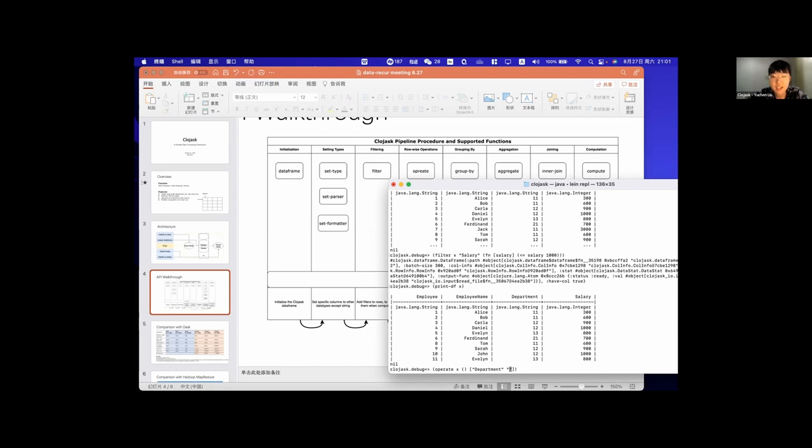One of the main design focuses is to make everything really simple. For example, the installation should be simple, and also the way you call the APIs needs to be intuitive. And I hope you can feel it when you use Clojure.